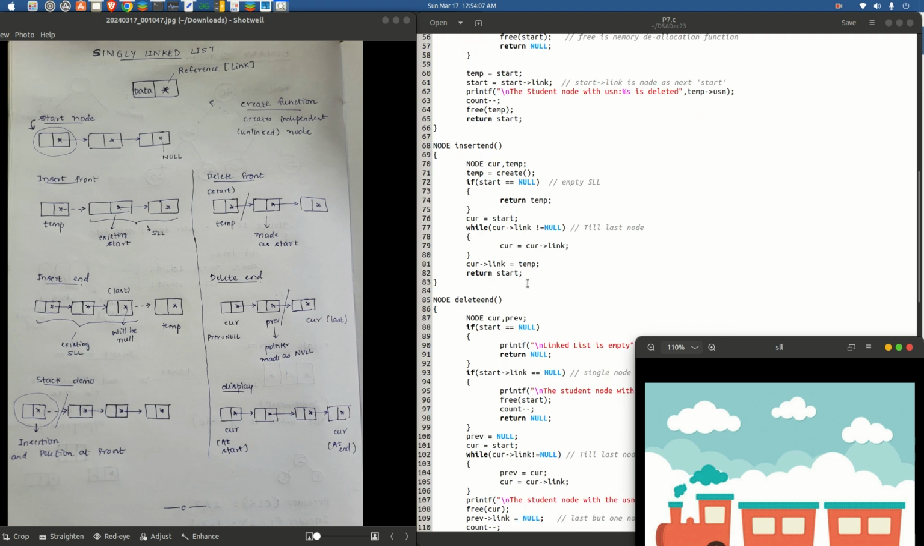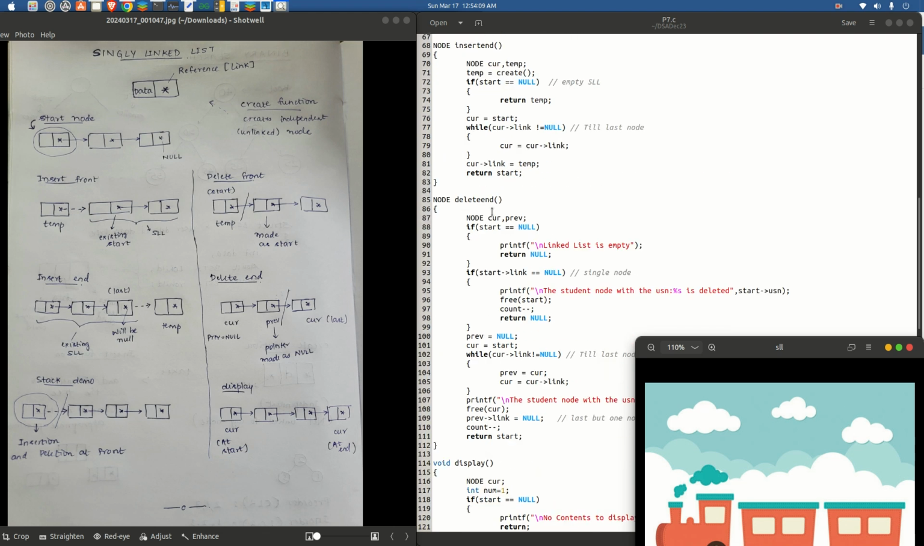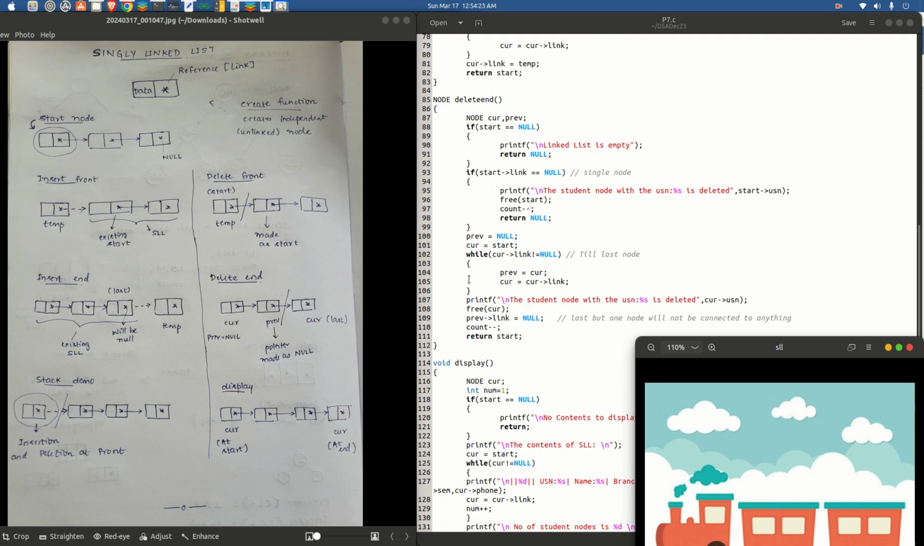Alright, so in the delete end function, we understood the first two if constructs, that is if start is equal to null and if start of link is equal to null, that is if nothing exists and if only a single node exists. Now let us come to the normal case when there is a linked list and we have to delete the last node.